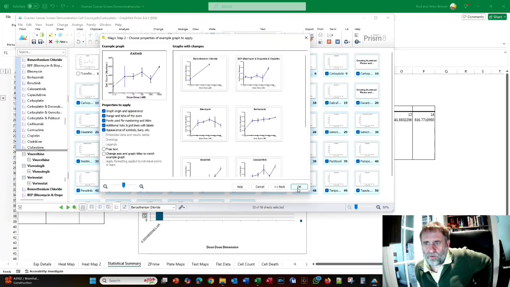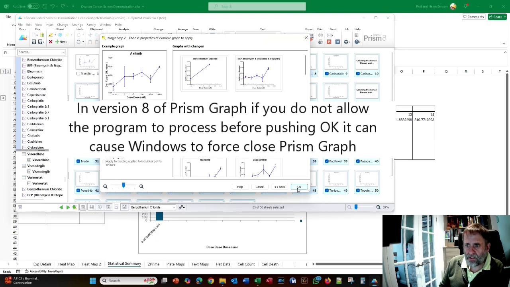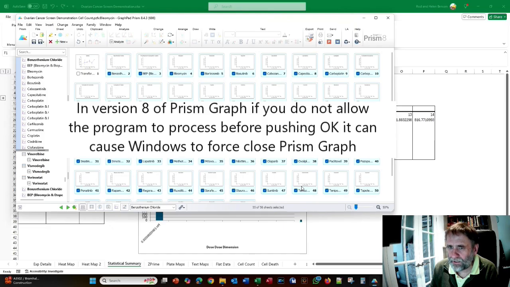You can see it adjusting all different graphs. So we just give it a few seconds to do that. It's a bit memory intensive, I think. So you can see it working away. We'll just give it a few seconds to do that. I think it's finished, so we just click OK.